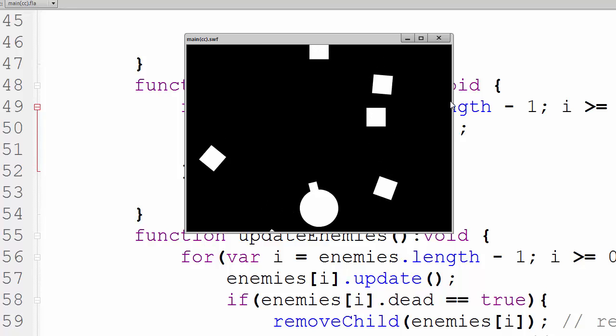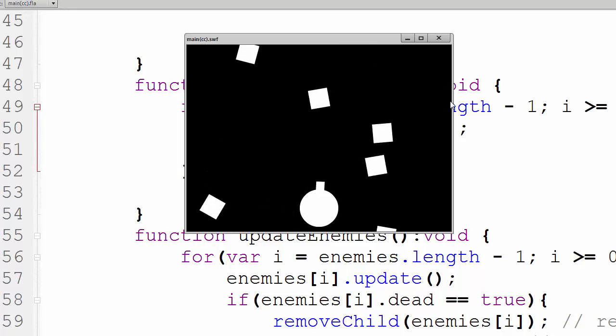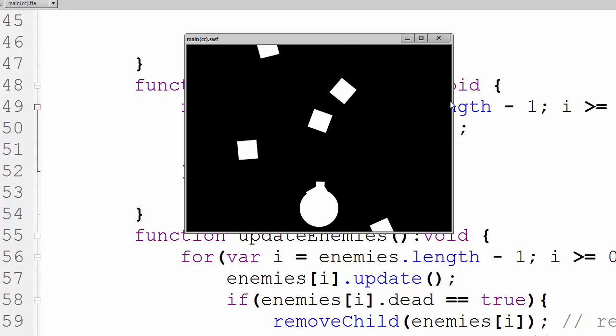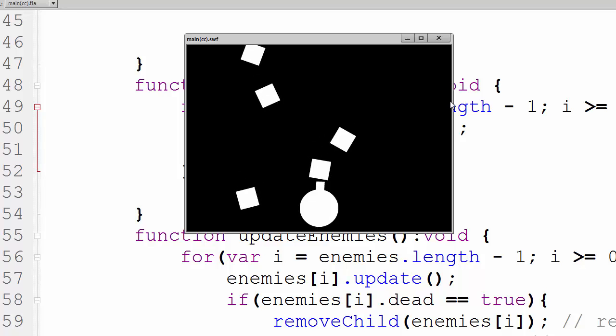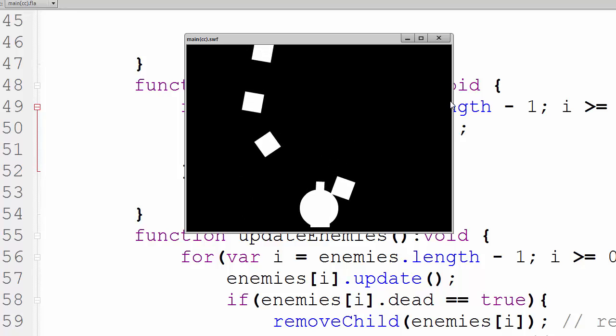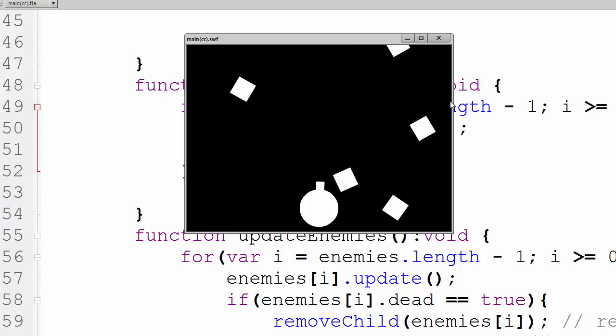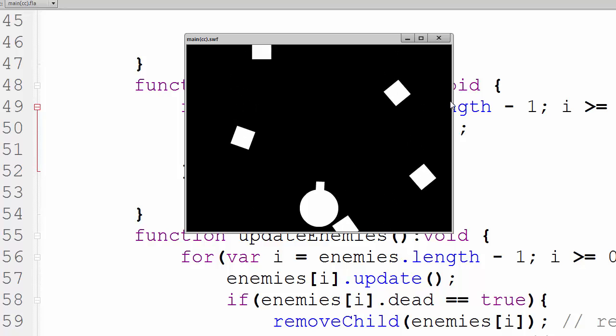In Flash and in most environments, 0 degrees points directly to the right. And if our launcher is facing straight up, its rotation value is 0. So if our launcher's rotation value is 0, it's telling those missiles that they should shoot straight out to the right.